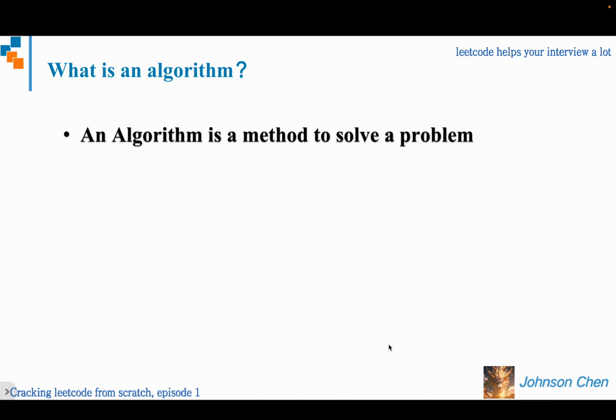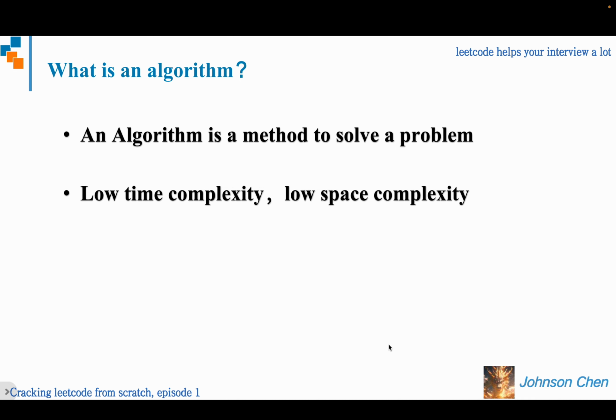Normally, there's more than one method. Which one should we choose? Of course, we choose one that costs less time and uses less spaces. Or more professionally speaking, we choose the algorithm with low time complexity and low space complexity. Generally, in real world, we can't have both. We choose one of them over the other.